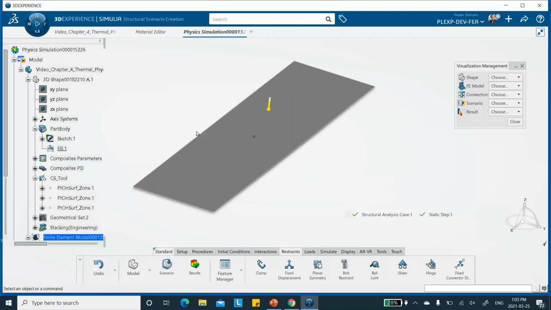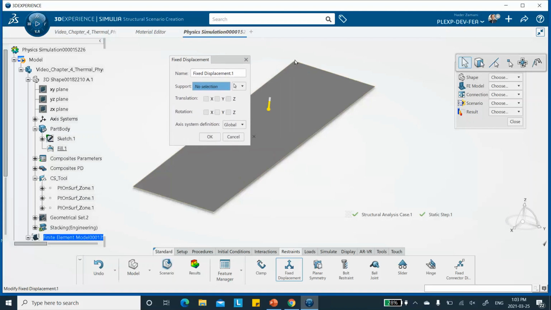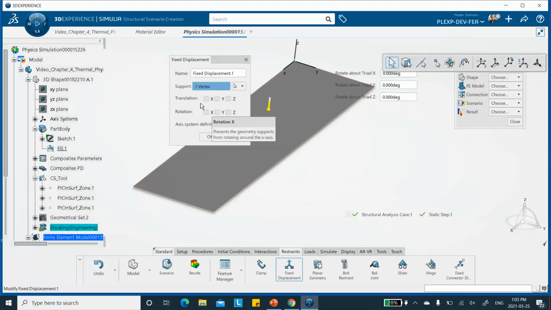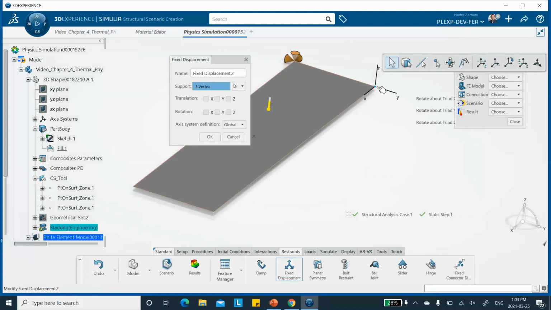All right. Now we're going to do fix displacement at this corner point. X, Y, Z, all restraints. At this other corner point right there, the X and Z are restrained.